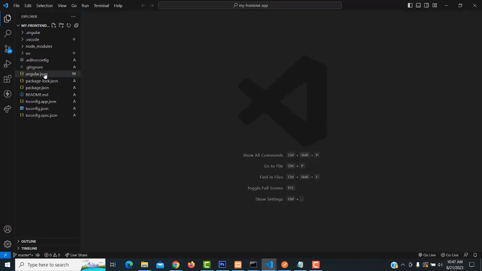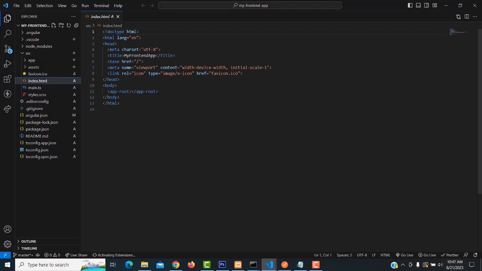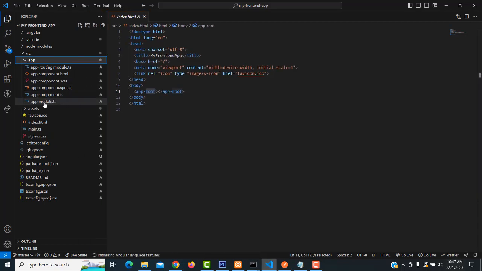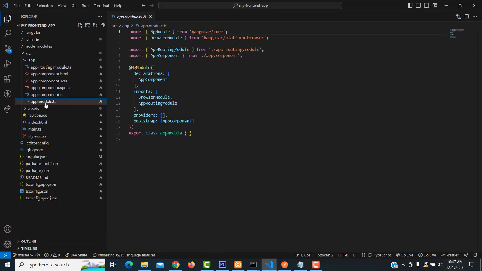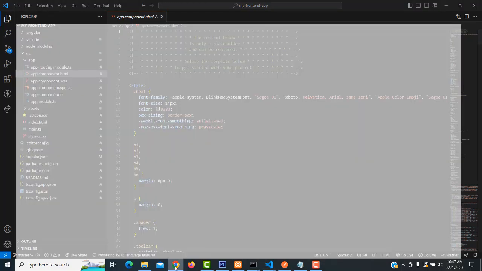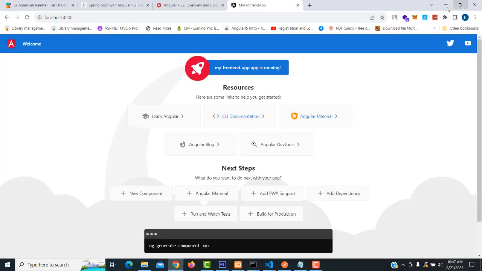Here you have the src folder. You can see that this is the index.html. This HTML we call the app root. Here it's called app-root. Inside here is the app module, and it's called the app component. It is inside the app.component.html. This is the design you are able to see on your welcome page.